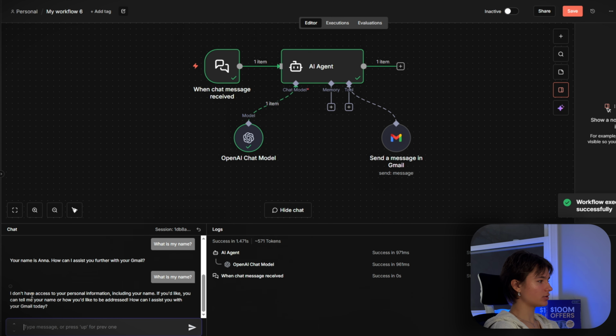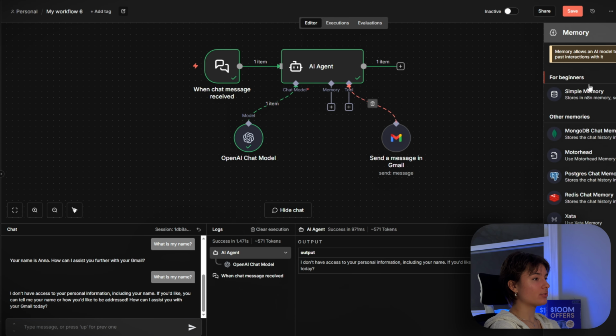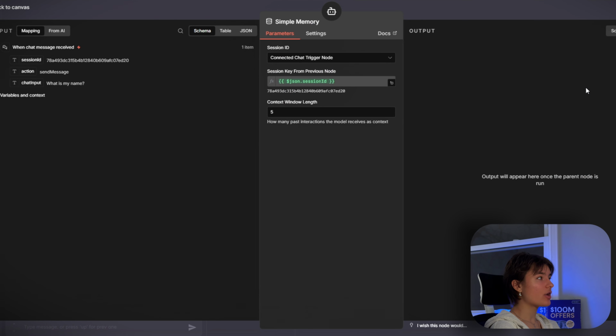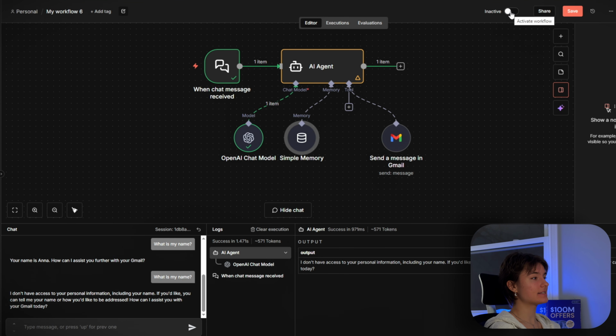And he shouldn't actually, yeah. I don't have access to your personal information, including your name. If you'd like, you can tell me your name or how you'd like to be addressed. So yeah, this is how it works, and if we don't have memory, it's not that convenient to have your AI agent as your personal assistant because he's just not going to remember anything you talk about.